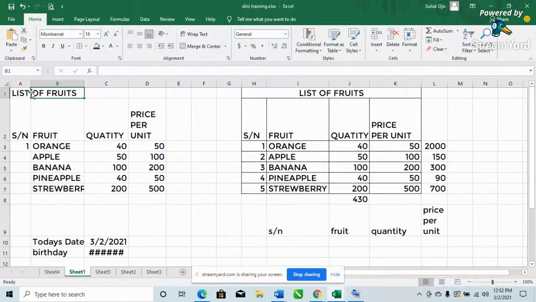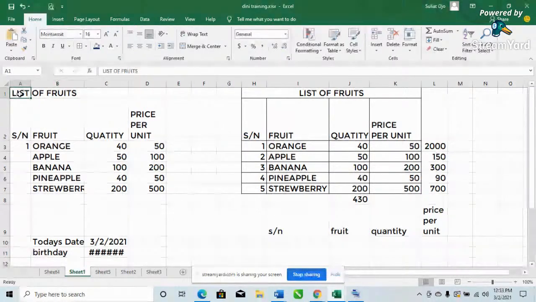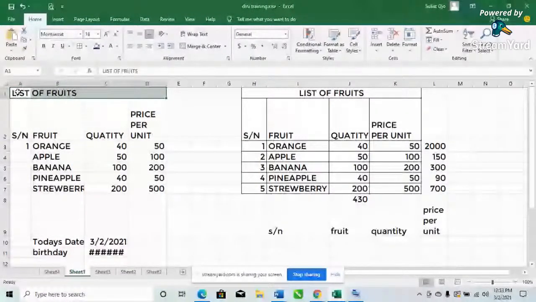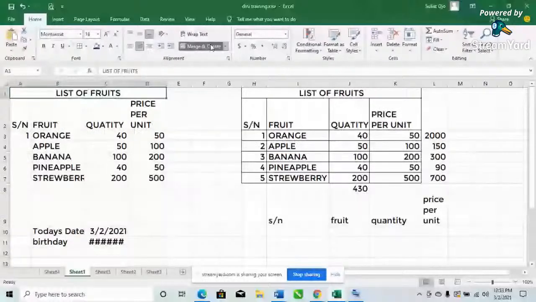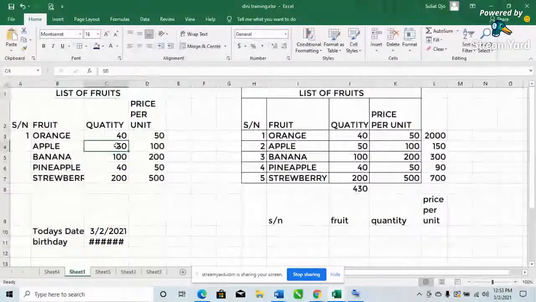Now I want my list of fruit to be at the middle. So I have to select it from the first cell to the last cell of where I have my price. That means from cell A to cell D. Once you highlight it like this, just click Merge and Center. And there you have it. It is centralized. So that's how I achieved it.